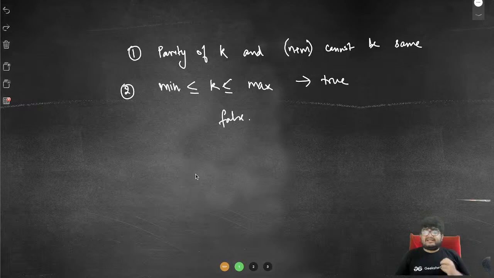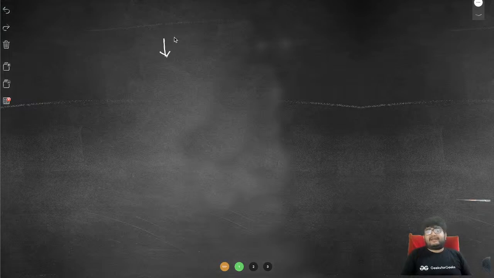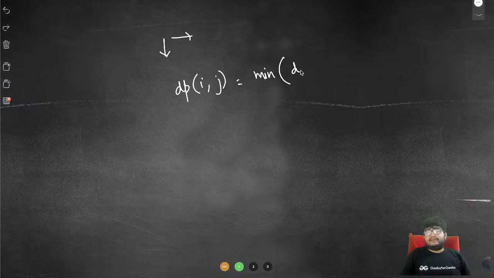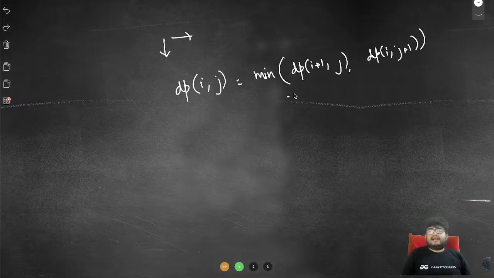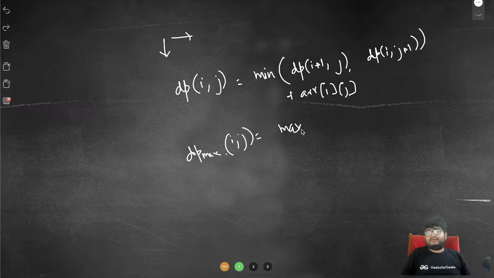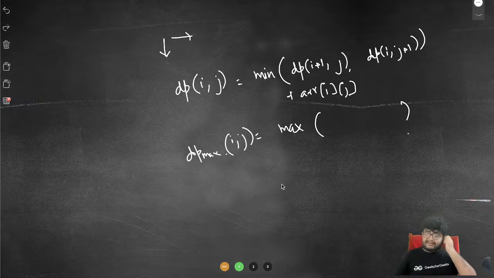So you have to find the minimum value and the maximum value possible. Now that can be easily done using DP. We already know we are only allowed right and downward moves, so we already know a DP for this. For minimum, dp[i][j] is the minimum of dp[i+1][j] or dp[i][j+1], plus arr[i][j]. And for max we do the other way around: dp max[i][j] is the max of the similar thing. So we'll just find the minimum and the maximum, and if k lies between them, we are sure that k can be generated, provided the parity is the same.